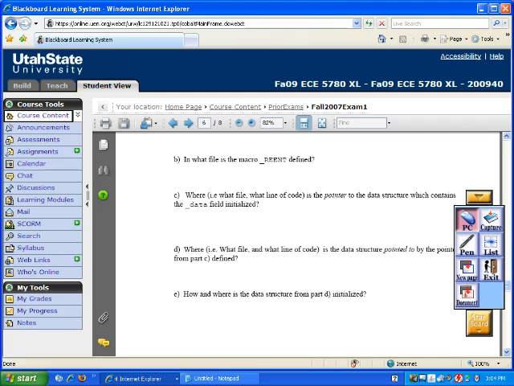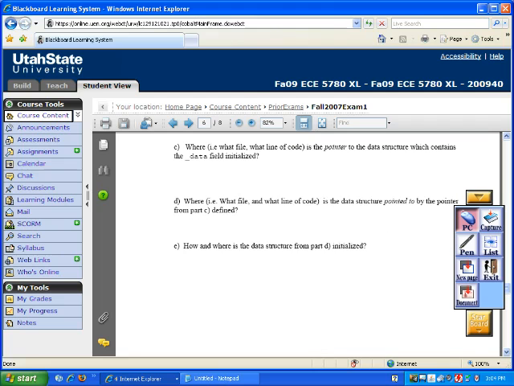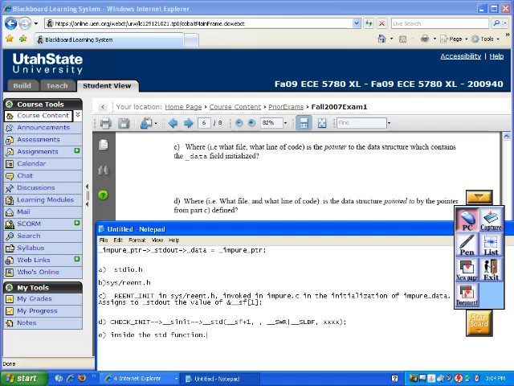Let me see if I'm getting this right. Where and what line of code is a pointer to the data structure which contains the data field initialized? I'll take the grief for wording this question a bit poorly. If I can't decipher what I'm asking, I'm not going to expect you to. I've learned a little bit about asking test questions over a couple of years, so I think this is poorly worded. What I was after is that you told me where the file structure that stdout points to gets declared, where it gets allocated, and where it gets initialized.